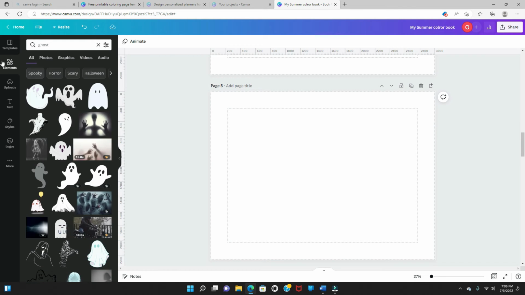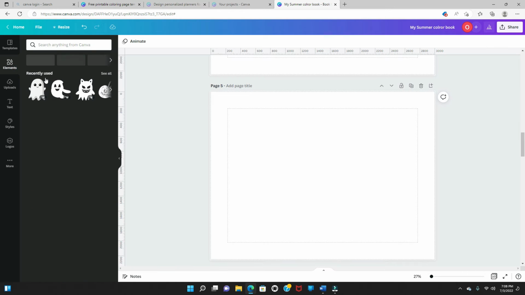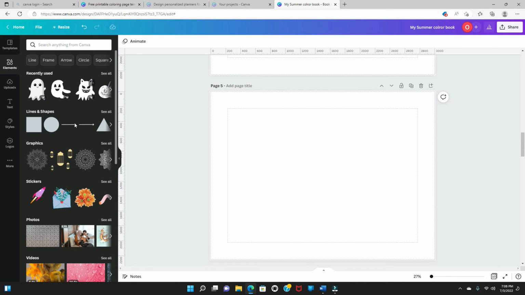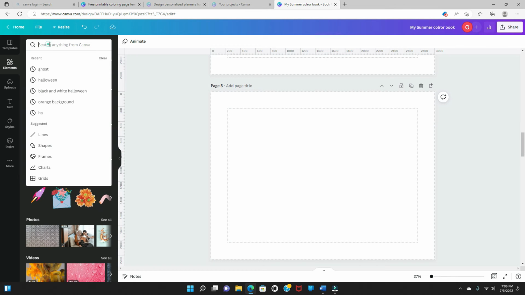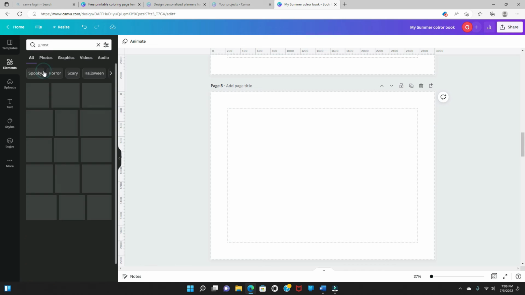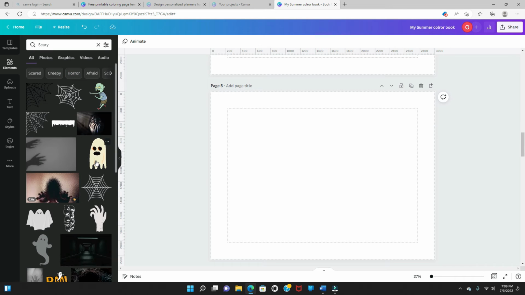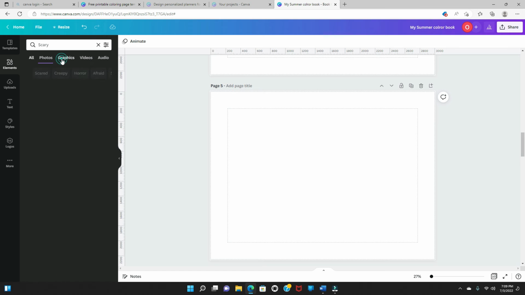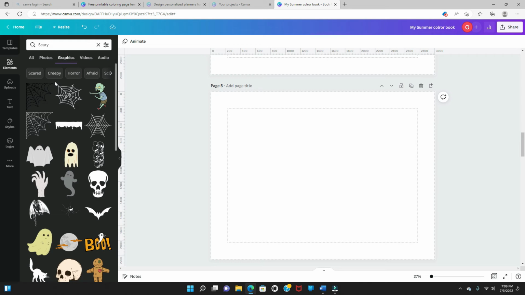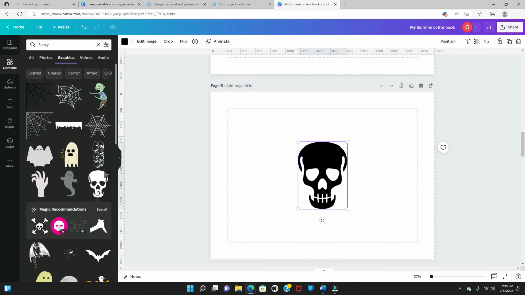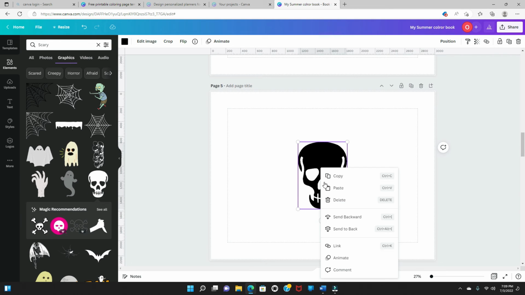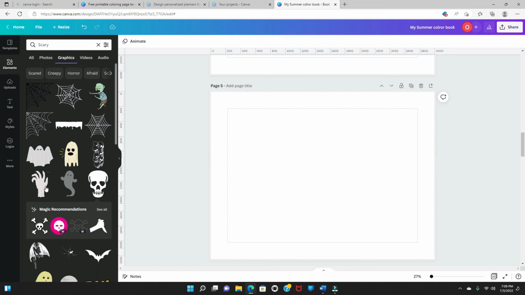So let's go back up here. Let's go into more elements. Let's go into scary. We'll go into the ghost first. Okay. And then we'll go into scary. And we don't want things like this that's jumping around. Those are graphics. We don't want that. We got a skull. Let's grab a skull. Put a skull in there. See that skull? He's black. We can't use him. So, gotta go back.